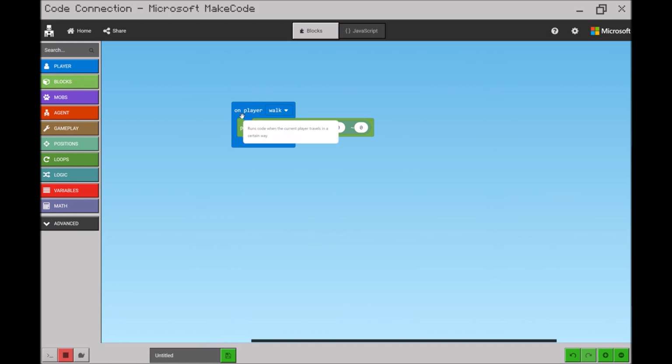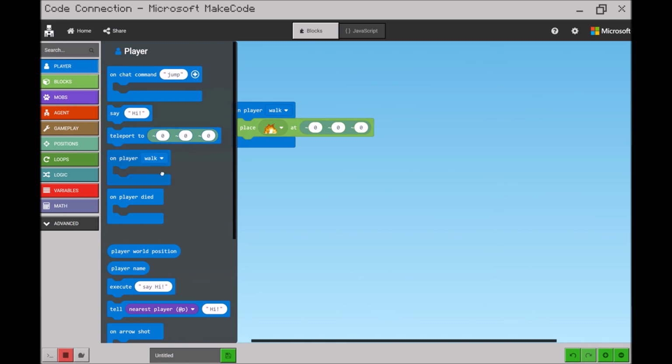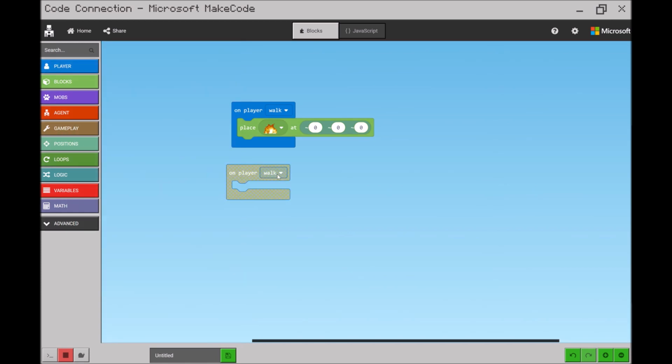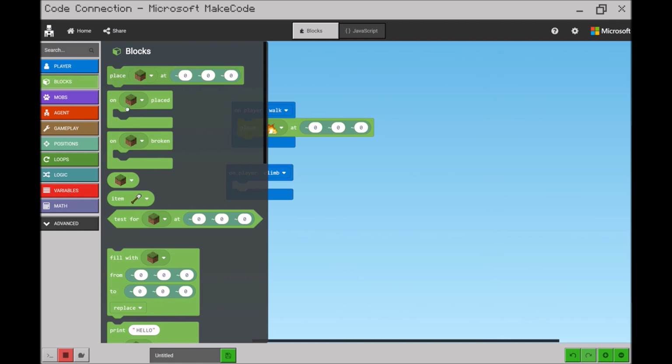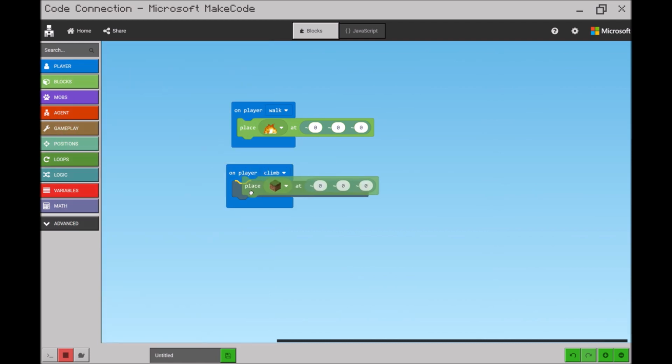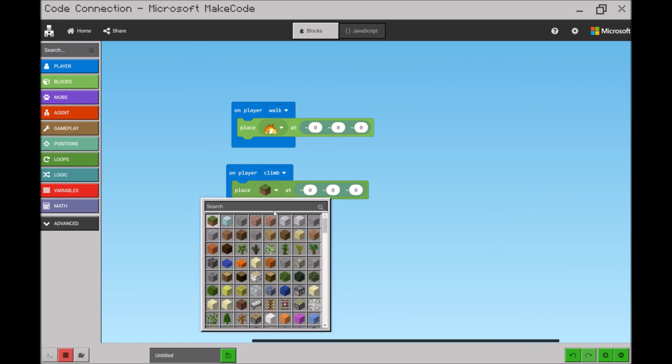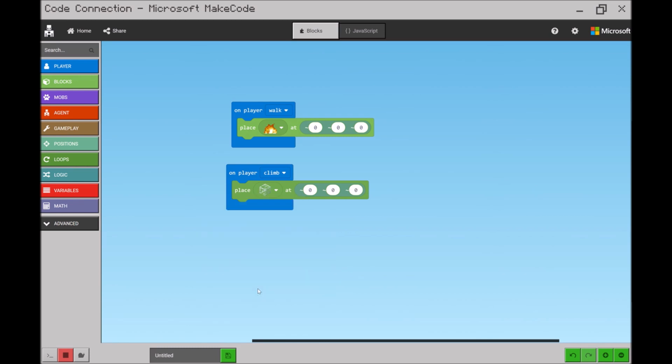In order to climb, remember when I climbed, I put glass blocks above my player's head. I'm going to use another on player block for that. And this time, instead of walk, I'm going to use this drop-down menu to select climb. And then again, open up my blocks toolbox drawer and drag that place block right underneath here, and then find the glass block from the drop-down menu here. All right, and I'm going to place this two blocks above my player's feet, so right above my head every time I try to climb.